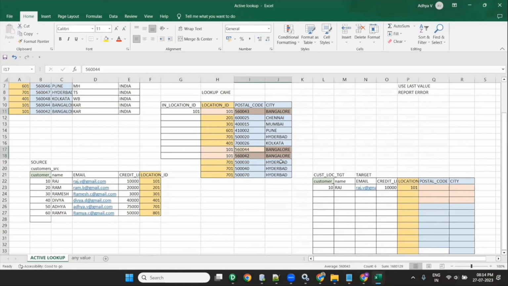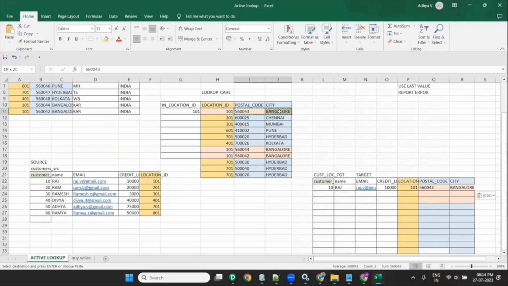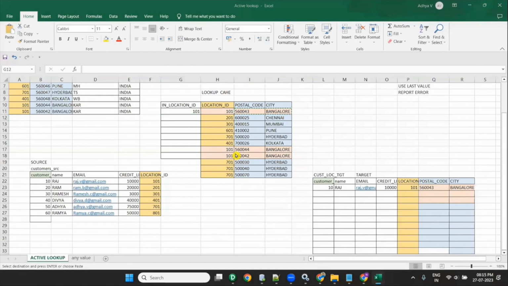Are you clear? Lookup will decide which one it should send. It may send the first one or the last one or the middle one. We don't know. Lookup will decide. That is called return any row. If you select first row, it will send the first record to the target. For 101 there are three records. Return first row means the first row it will send. If you select last row, it will send this one. Are you clear?